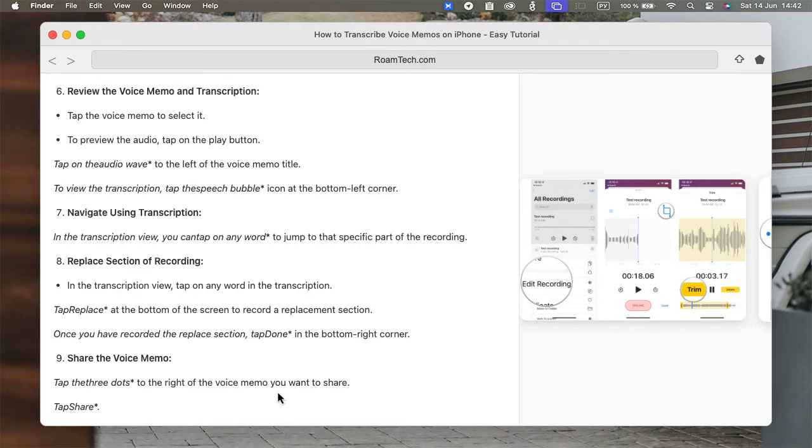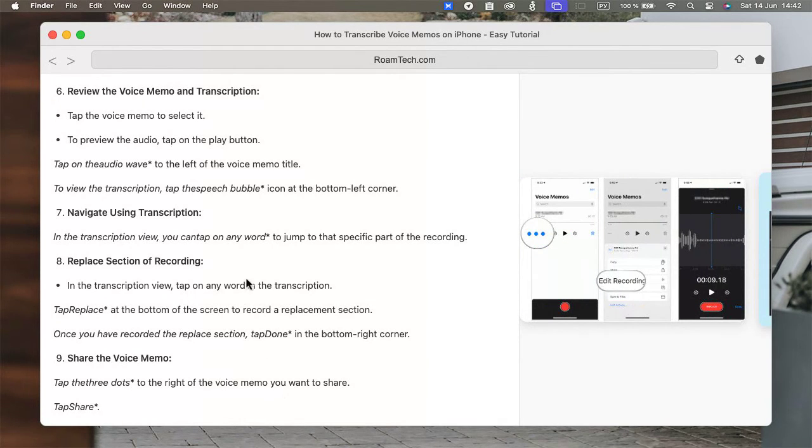You can preview the voice memo by viewing the wave format, or if you select the speech bubble in the bottom left-hand corner, you'll be able to see the live transcription of the voice memo. You can tap any word on the transcription to skip to any part of that recording.